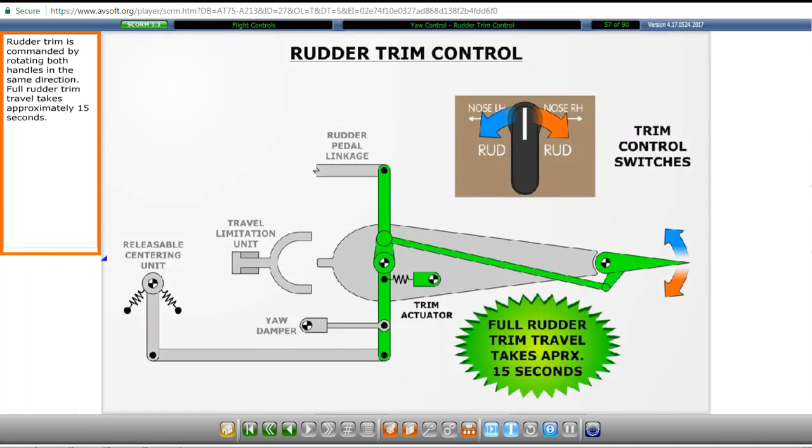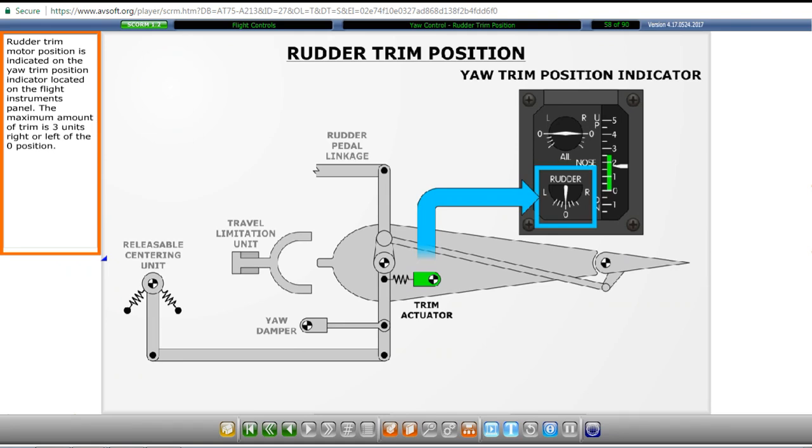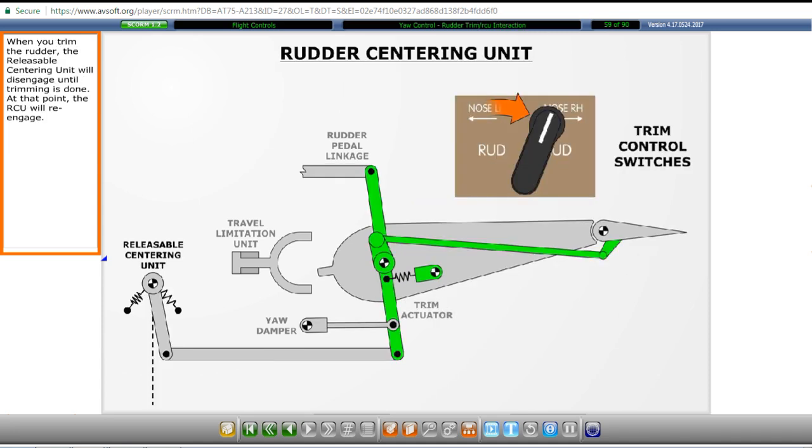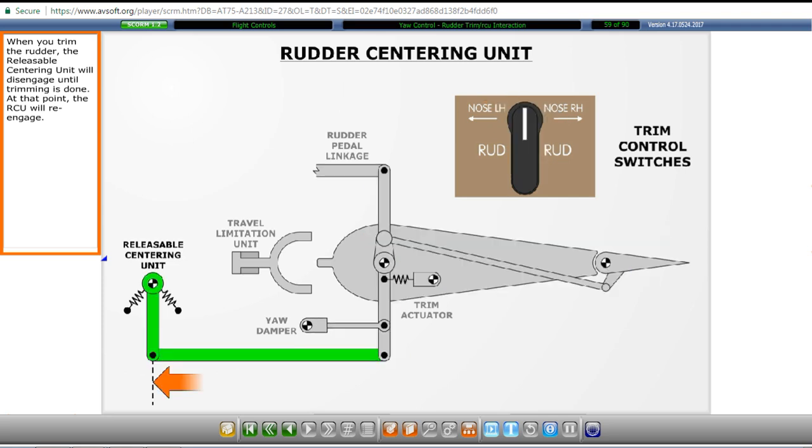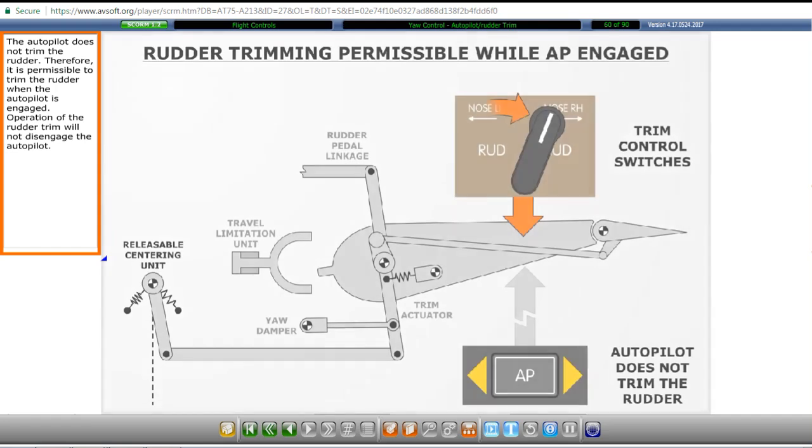Rudder trim is commanded by rotating both handles in the same direction. Full rudder trim travel takes approximately 15 seconds. Rudder trim motor position is indicated on the yaw trim position indicator located on the flight instruments panel. The maximum amount of trim is 3 units right or left of the 0 position. When you trim the rudder, the releasable centering unit will disengage until trimming is done. At that point, the RCU will re-engage.